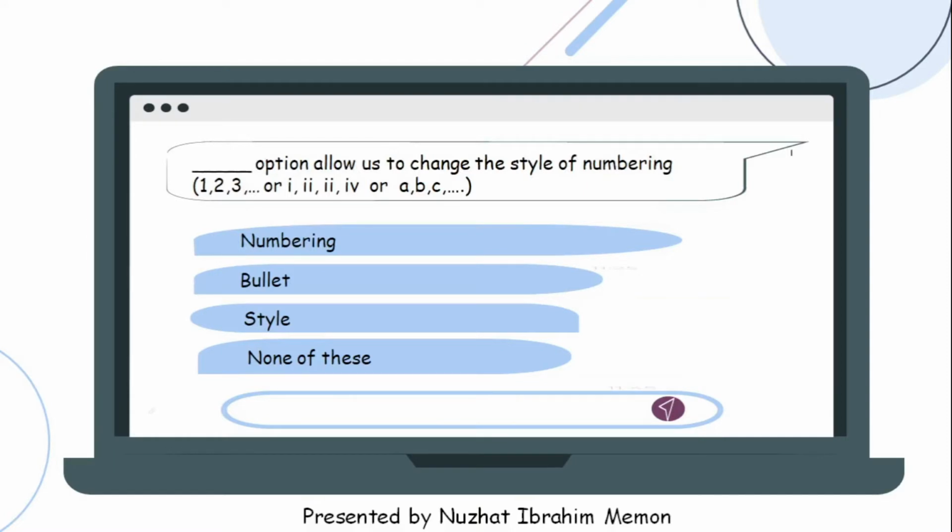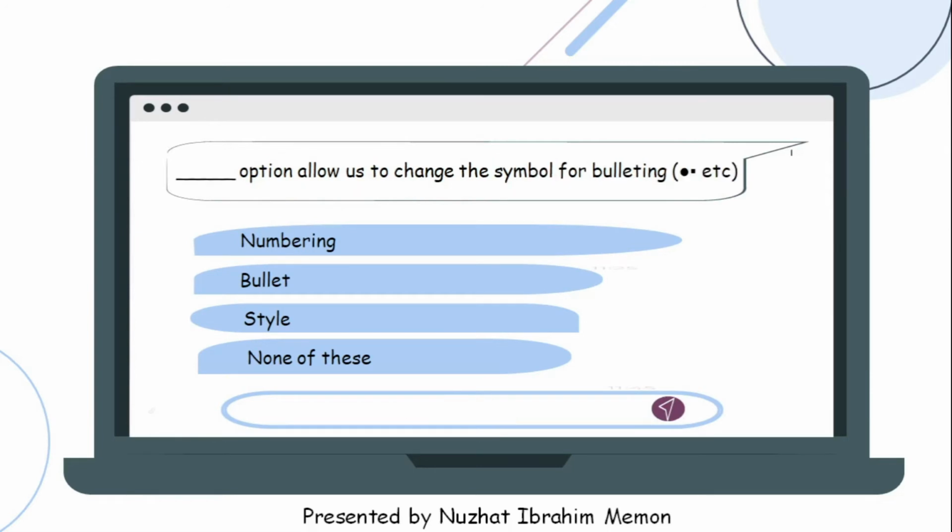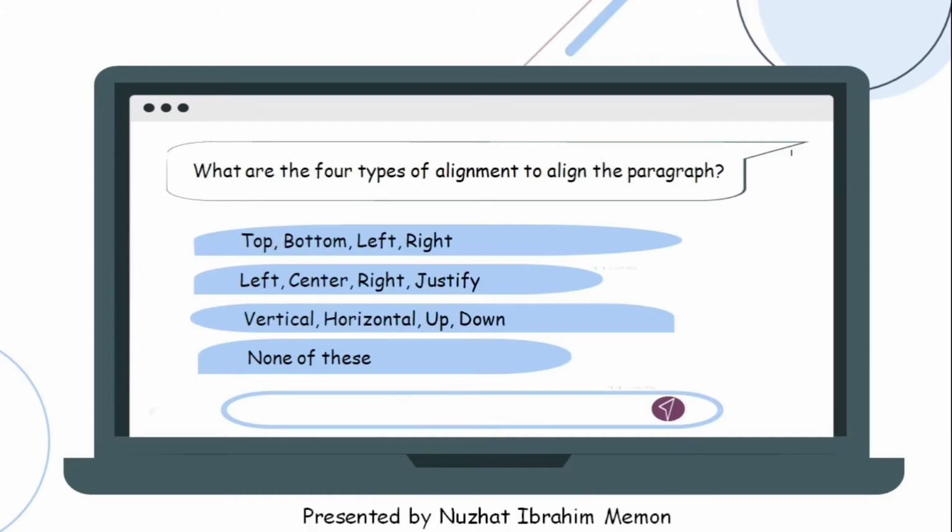Now dash option allows us to change the style of numbering. If you want to change the style of numbering, you can go for the numbering option. Then dash option allows us to change the symbol for bulleting. If you want to change the symbol for bulleting, you can go for the bullet option. Now what are the 4 types of alignment to align the paragraph?